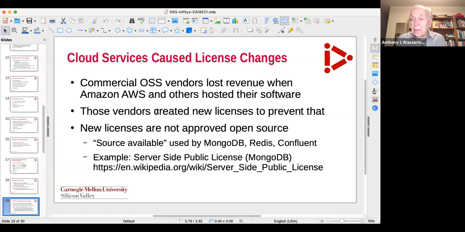But the takeaway is this. Whereas we had for a long time all these open source licenses and all these proprietary licenses, we now have this middle ground of source available licenses, and they're not open source. An open source license is something that's approved by the Open Source Initiative. So MIT and GPL and Apache and Berkeley and Eclipse and Mozilla, those are all approved open source licenses, but server-side public license is not.